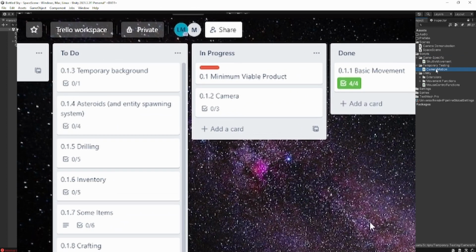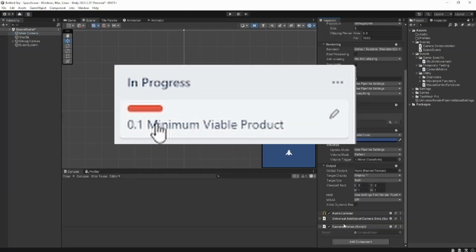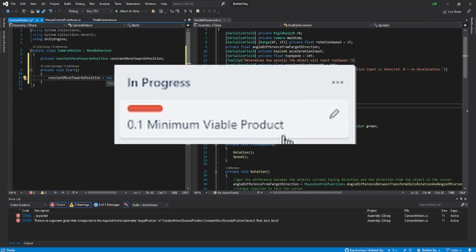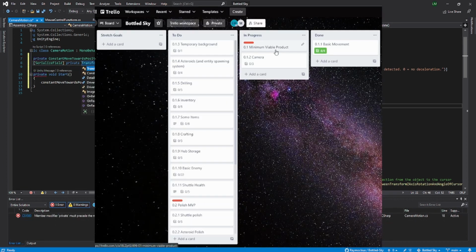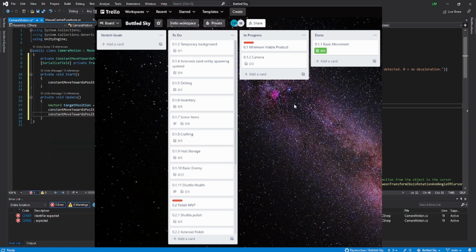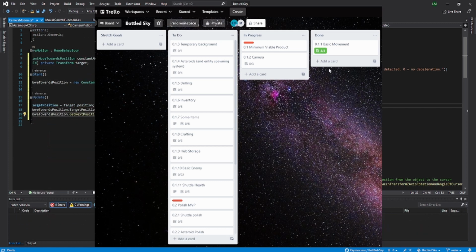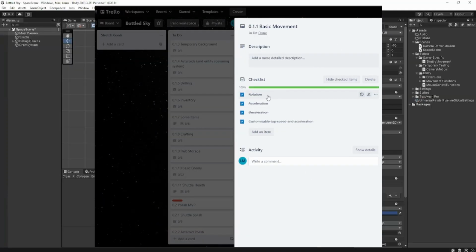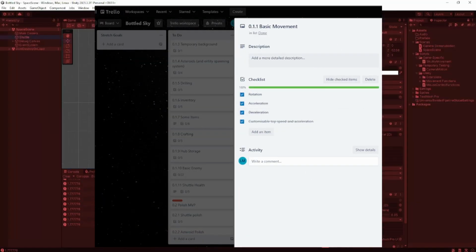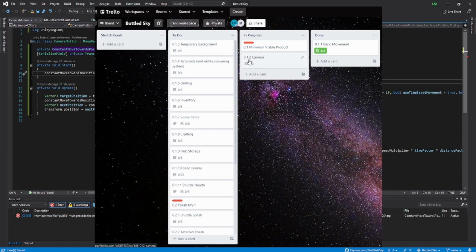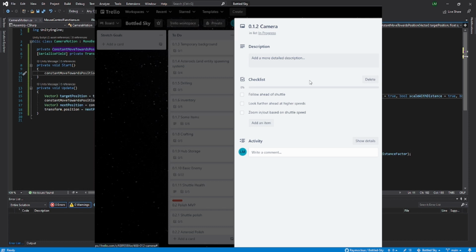You can see I've started working on the 0.1 build of the game, and to me this means creating the minimum viable product. The really basic core gameplay features that will provide a skeleton structure of the game that we can put more meat onto later. For example, the first thing we did was the basic movement, which included things like rotation, acceleration, deceleration. And currently we're working on the 0.12 version, which includes camera controls.